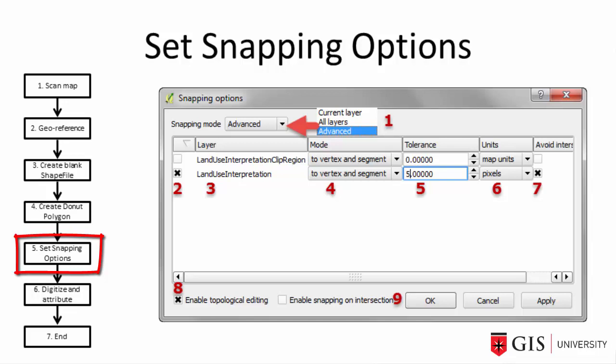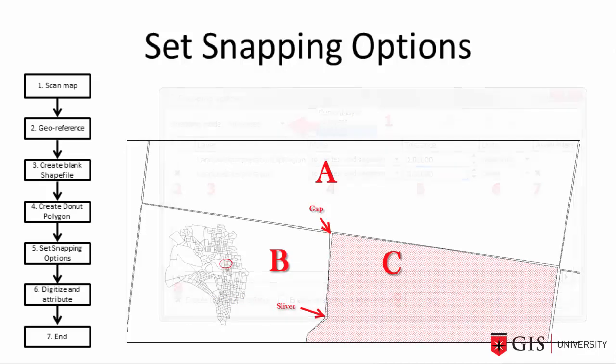Okay, we're now at the Set Snapping Options box in our flowchart. Now the Snapping Options dialog box is where we set our digitizing environment. Snapping options exist so we do not get maps like this one here.